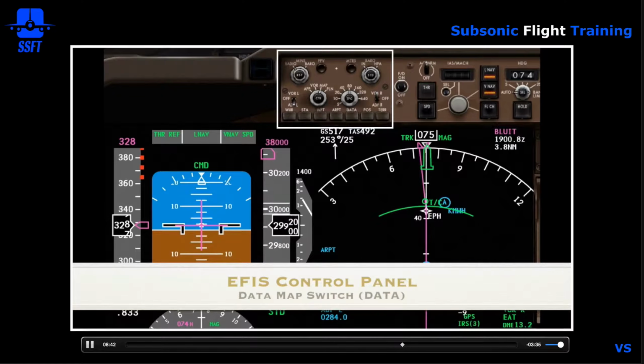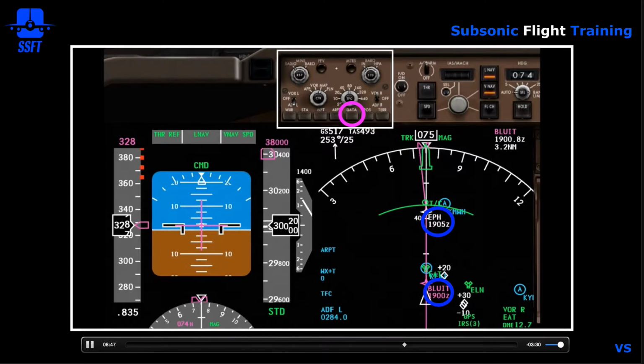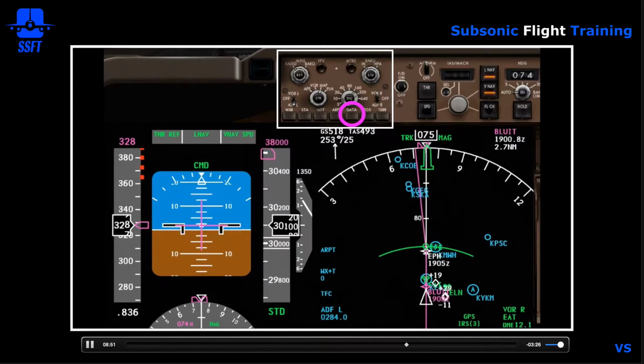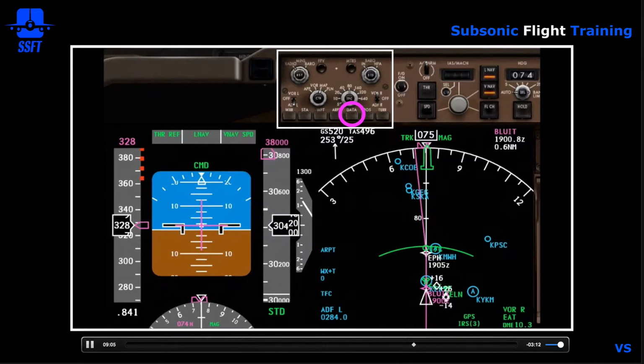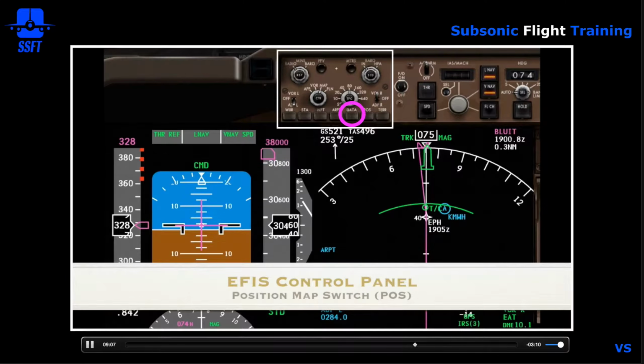The data switch allows data to be displayed for each waypoint. It'll have the time at the waypoint, and if there's any altitude restrictions at the waypoints, that'll be listed. You can see the times are all listed on each waypoint, even down track waypoints. And again, altitude restrictions will also be listed on those waypoints with the data switch pushed. Again, it shows up over here whether data is pushed or not.